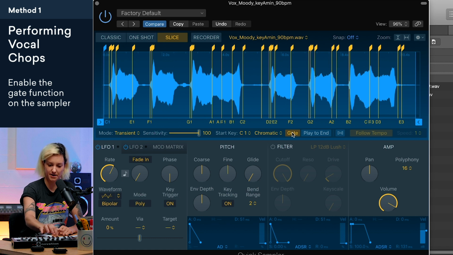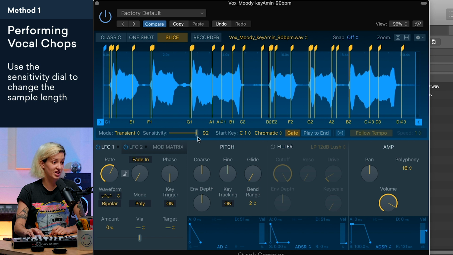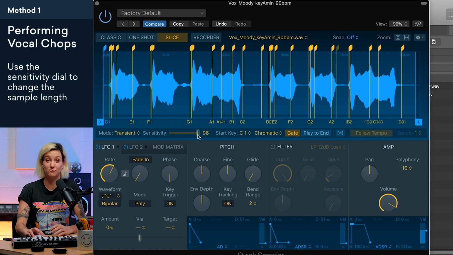There's some cool ones in here. So some of these samples are super short, and I can change that using the sensitivity dial. Basically, you can just drag this around and see how the slices change to make longer and shorter samples. So depending on what you want to do, just play around with this knob, and you can get some really cool sounding stuff.